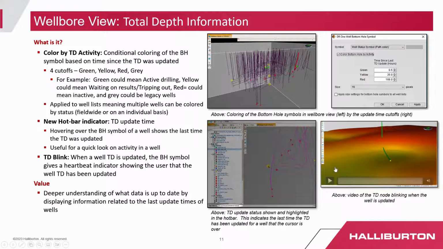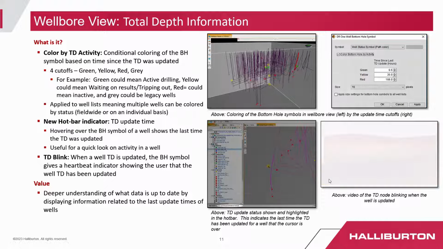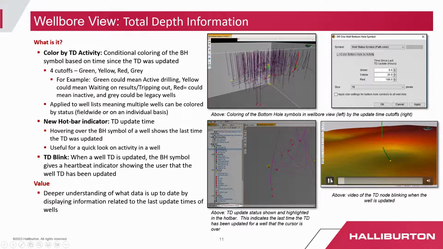This means you don't have to keep going back and checking the database to figure out when the last update time for your well has been. This means you can get to work faster on analyzing the new information that has come in. Additionally, we've added a TD status bar, meaning if you hover over one of these bottom hole symbols, you can get a callout for the last time the TD was updated. Finally, we've added this feature to give a heartbeat function to wells as they're updated.